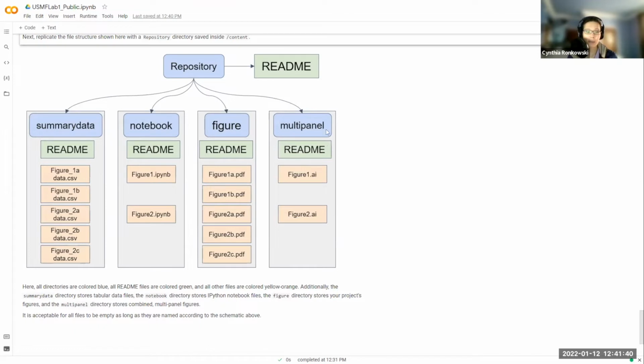Next, there's a multi-panel directory that includes the figures, but combined into a multi-panel figure. So like in journals, if you've ever seen a figure with figure 1A and 1B and 1C and 1D and 1E and so on, where there's multiple parts to a larger figure. That's where you'd store it in a multi-panel directory.